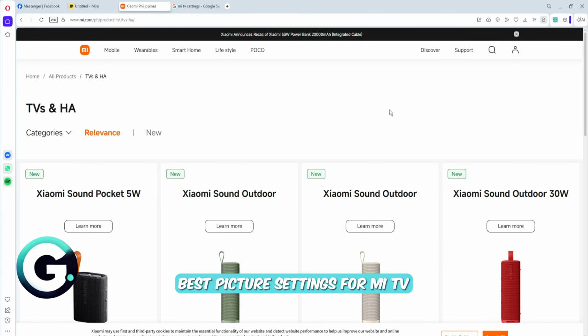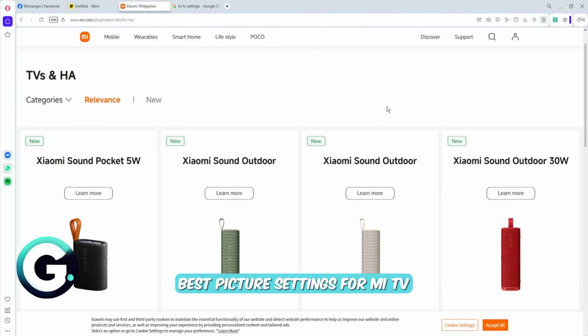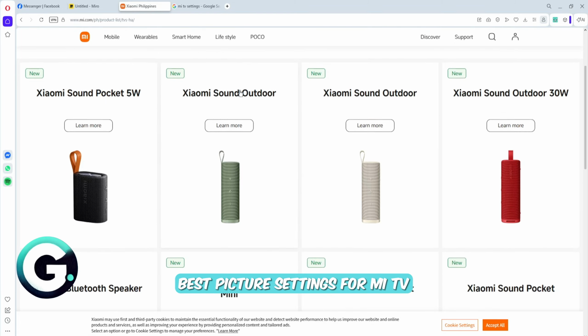How's it going, everyone? In today's video, I'll show you the best picture settings for your Mi TV. It's extremely simple to do this.